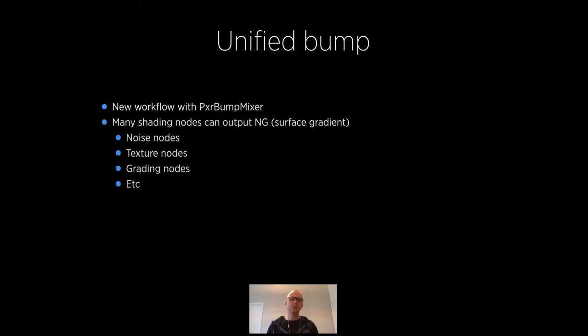So to recap, we introduced a new workflow around Pixar Bump Mixer. Many nodes can output surface gradients to create a final bump signal. And it is more flexible and predictable than our previous implementation.